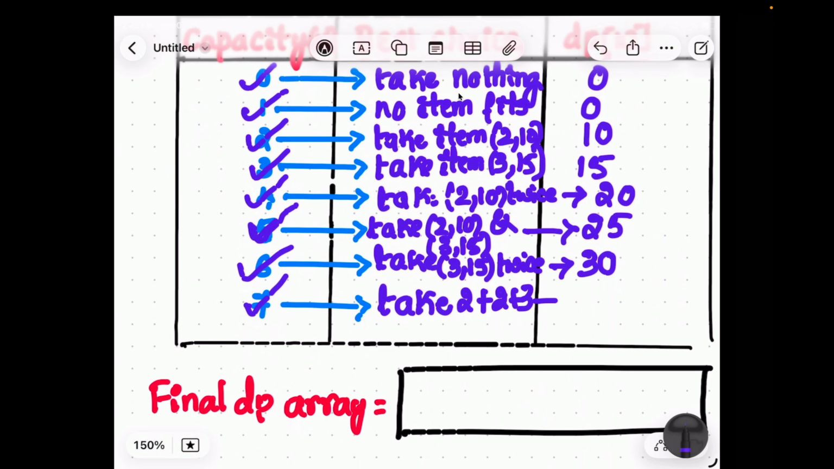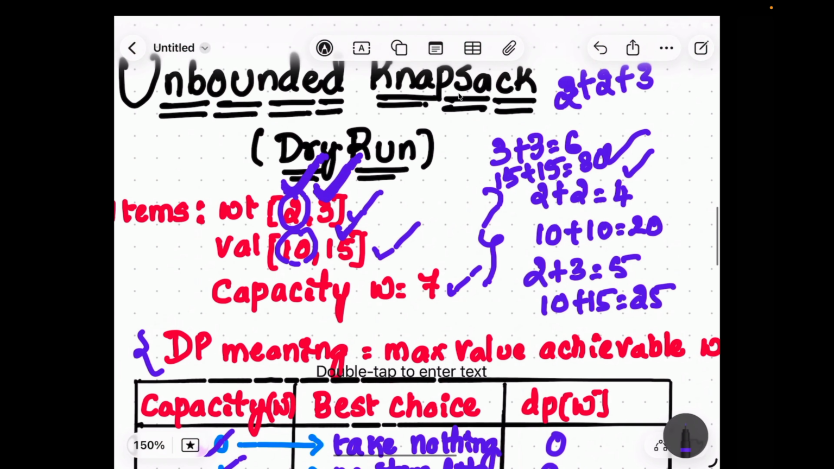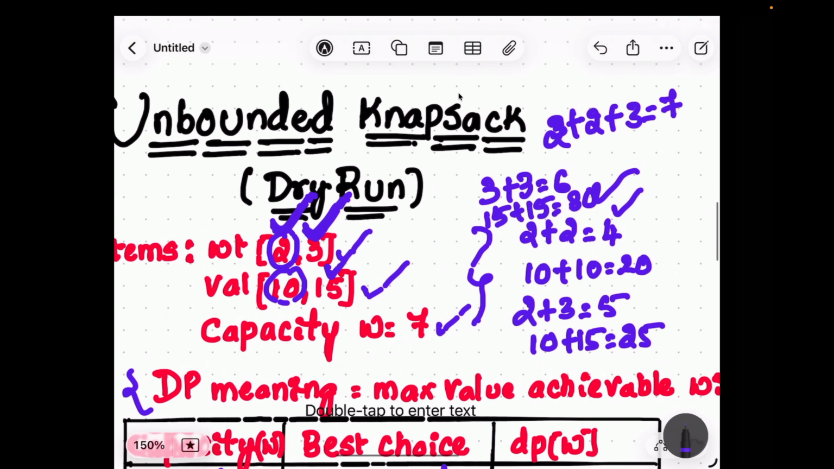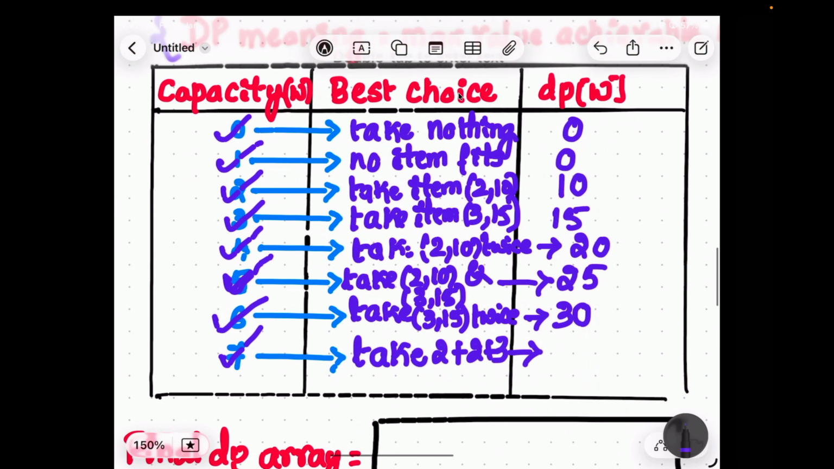That would lead to 7, and the value is nothing but, for the weight 2 it is 10, so this will be 10 plus 10, and for the weight 3 the value is 15. So this will be 15 plus 10, 25, and 25 plus 10 is equivalent to 35. So let me write here 35. In the tabulation, the bottom right cell, the last one, will be considered as the output.